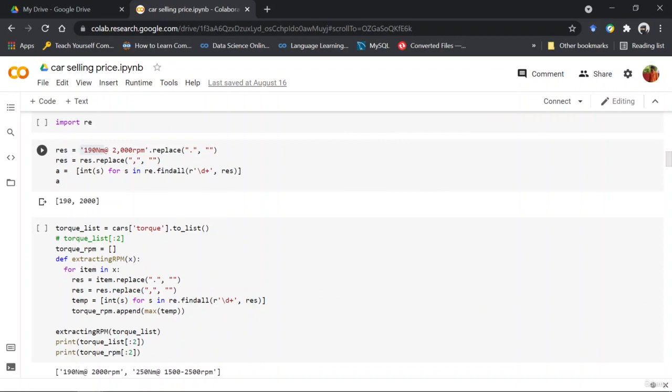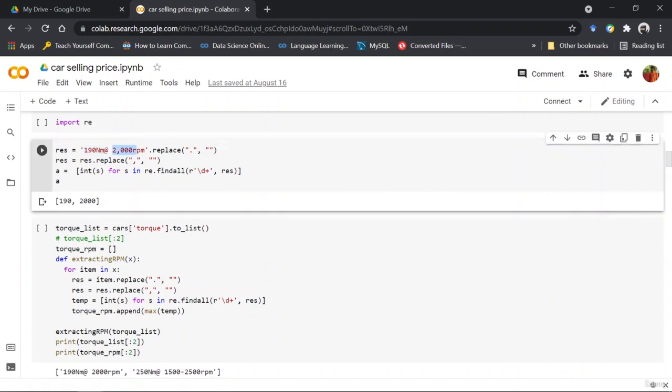So what I have done to get this 2000 value, the first thing that you can see is that I'm using a replace function to remove punctuations, or I would say full stop, from this. The next thing you can see is that I'm again using the replace function to remove comma from this string.